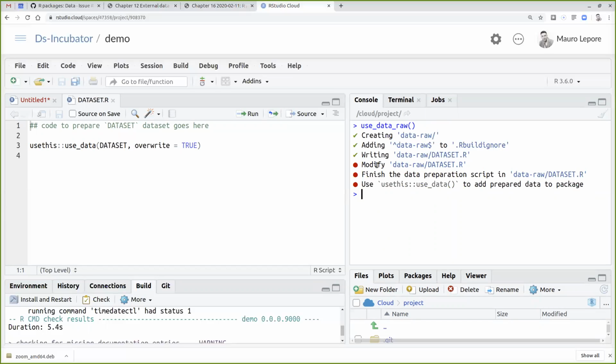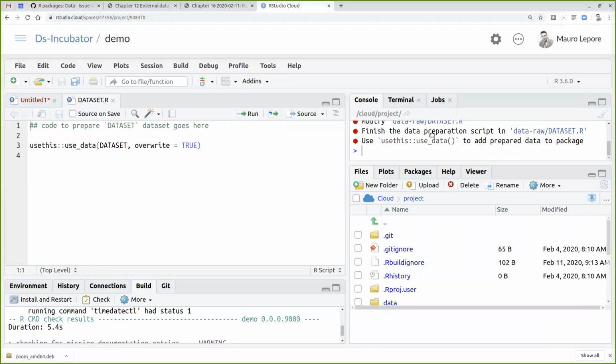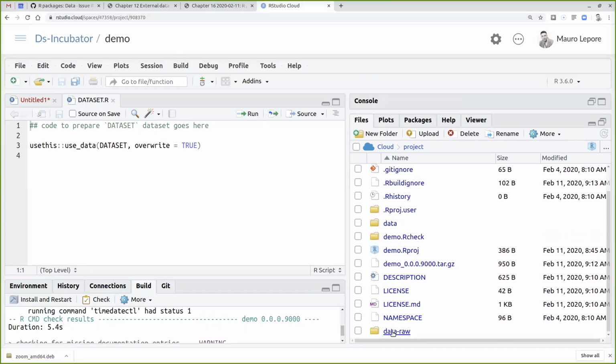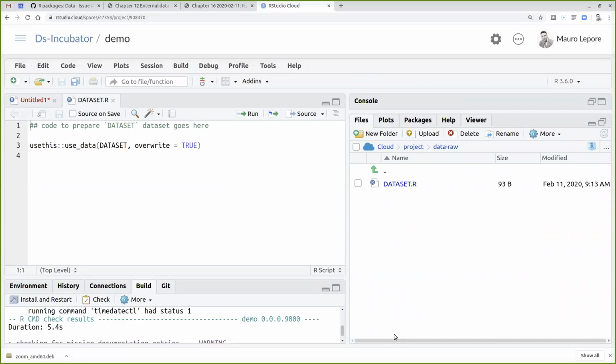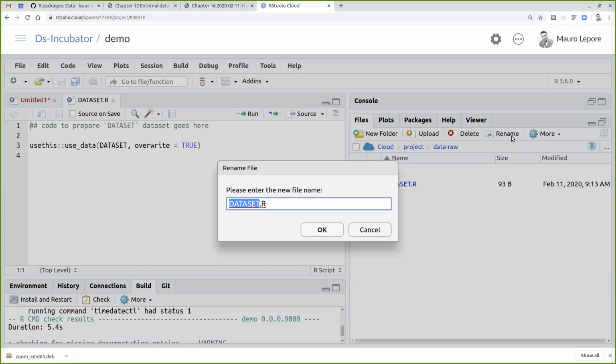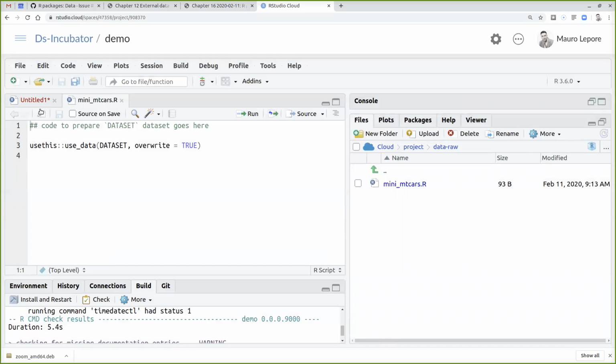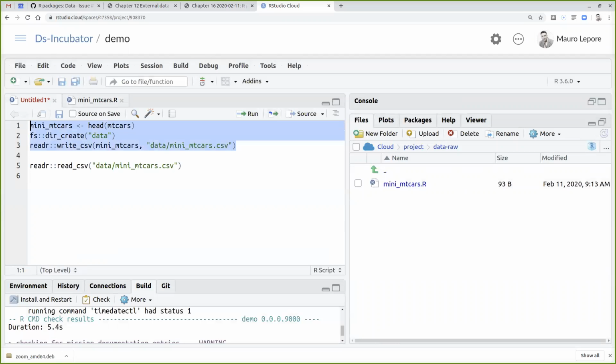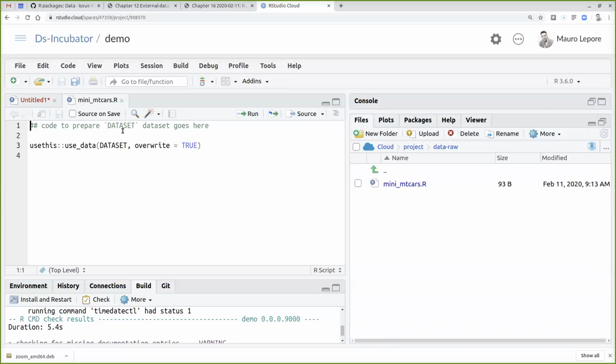So the first thing you need to do is to add that folder via the function use_data_raw, and inside that folder, as a template, you get this file called DATASET.R. In reality, you should change its name to the name of your dataset. So my dataset is called mini mtcars, so I would change the name to that. And now here, I would paste the code that I need to get the data from the source and to prepare it.